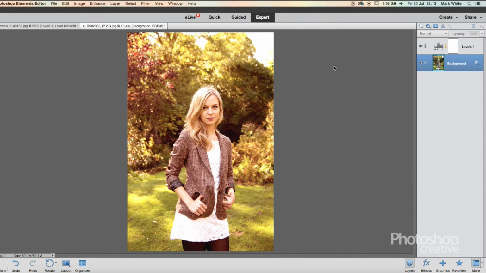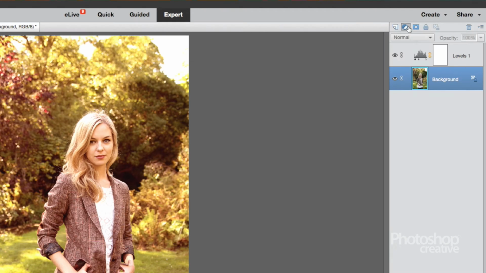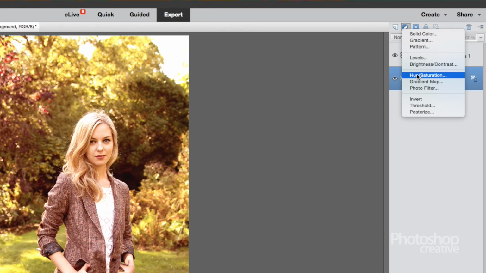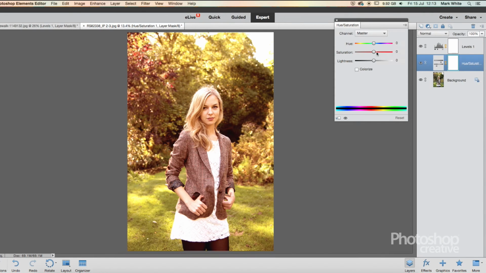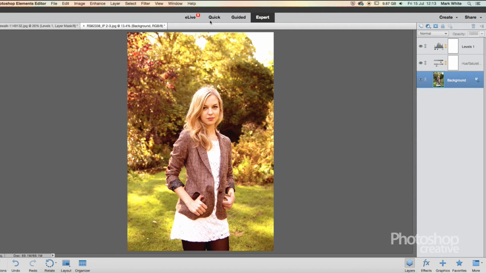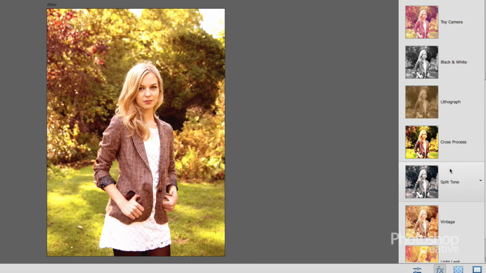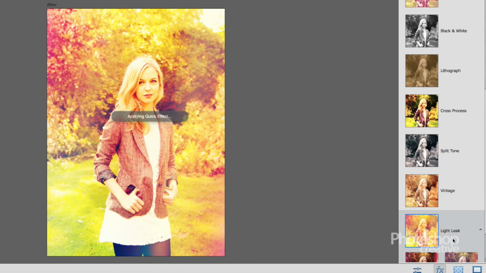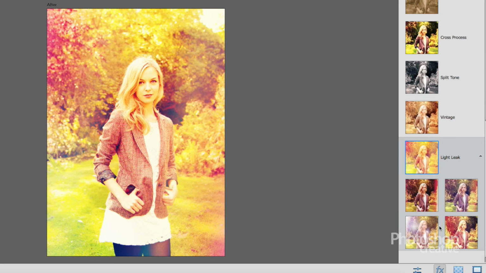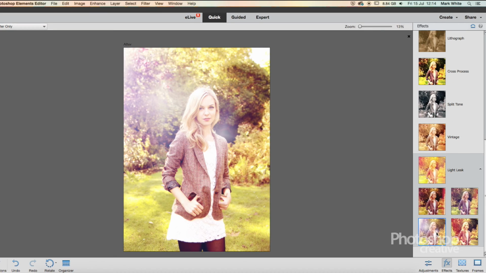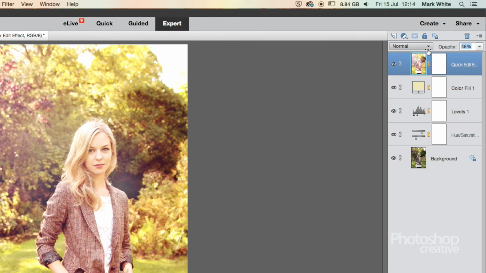Once you've edited the levels in your photo, you might want to use a couple of other tools to perfect the image further. Hit the fill icon and choose hue saturation, which can just brighten up the image further. And once you've done that, why not add a subtle light leak? Go to quick and you'll find it on the right hand side. Remember, you can tone it down by clicking back on expert and altering the opacity.